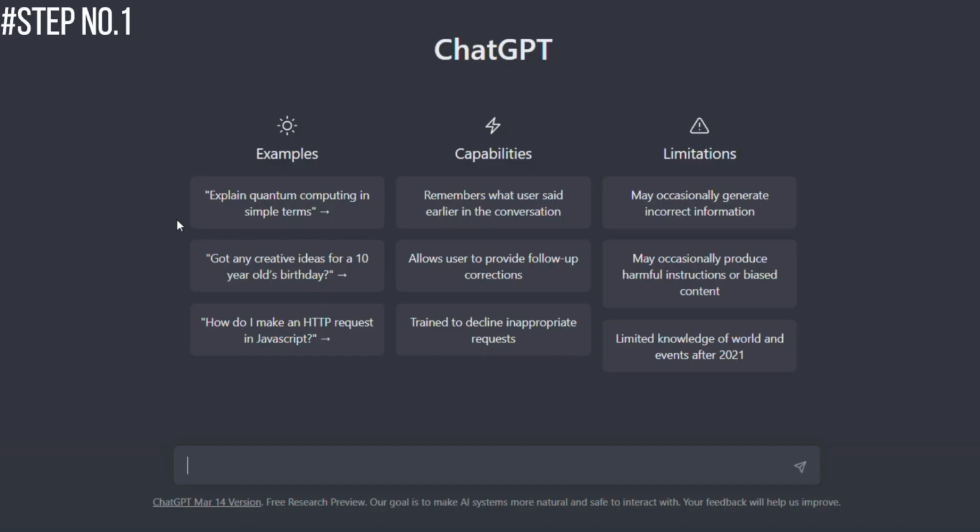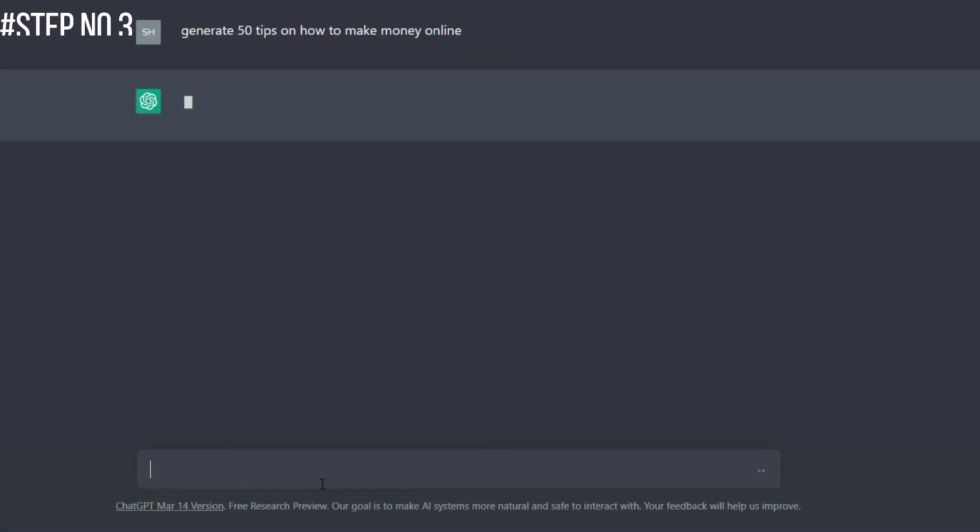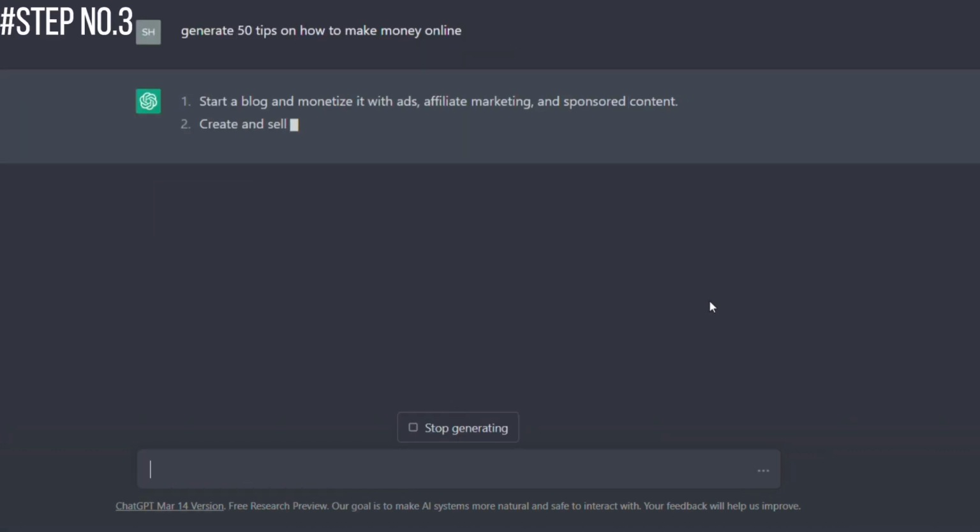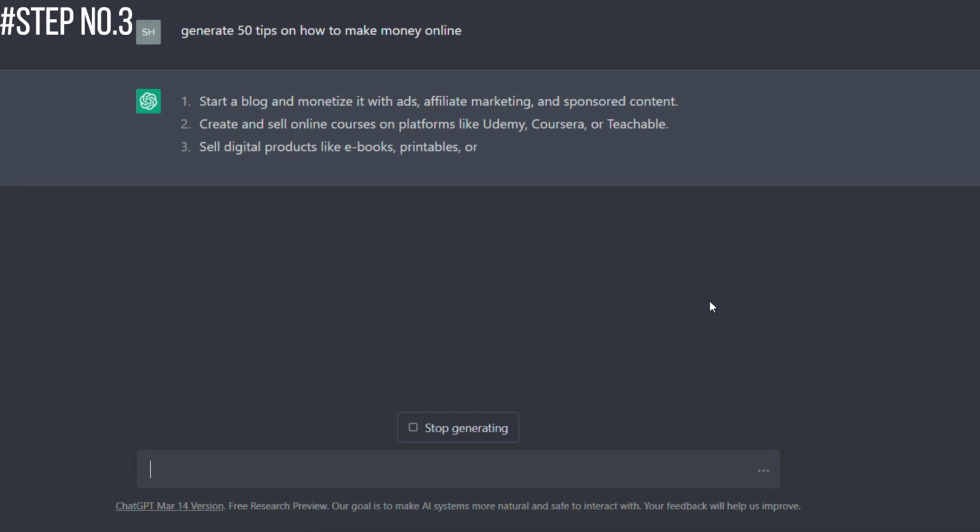Number 1. Go to chat.openai.com and log in or register if you don't have an account. Number 2. Once you're logged in, type in the topic you want ChatGPT to generate for you, such as tips or strategies. Number 3. For this tutorial, we will generate 50 tips on how to make money online.